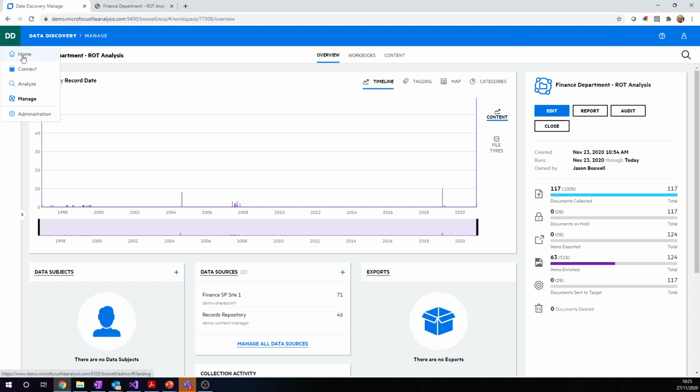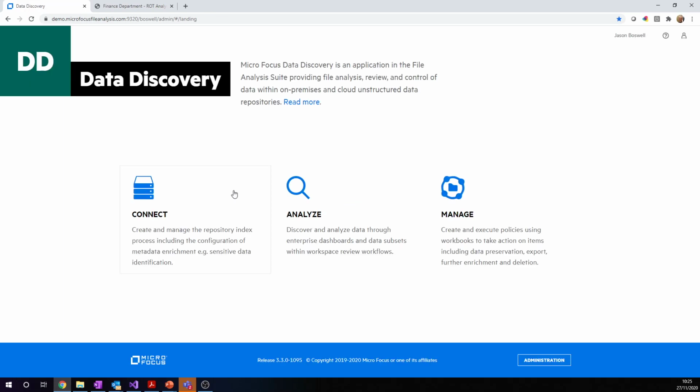Okay, so going back to the home screen here. All we had to do was index the metadata, which was already done for us. We created a workspace of the data cleanup template type, and we did some ROT analysis.